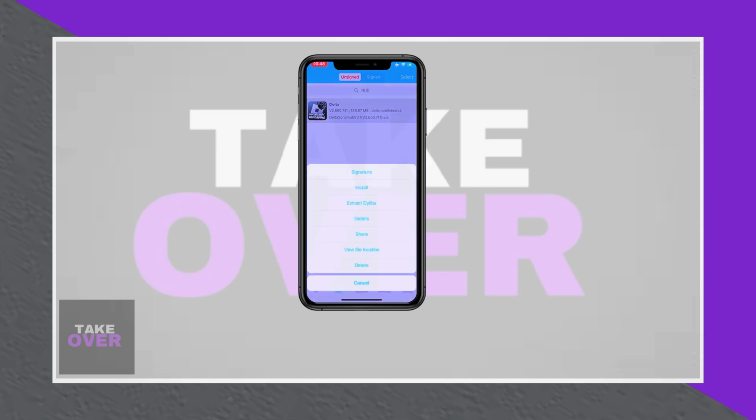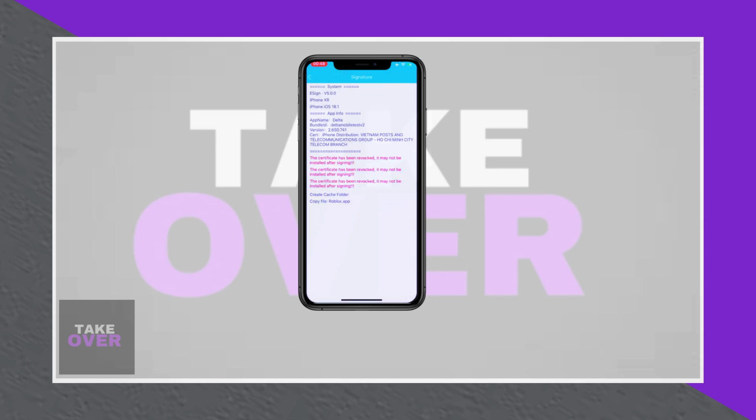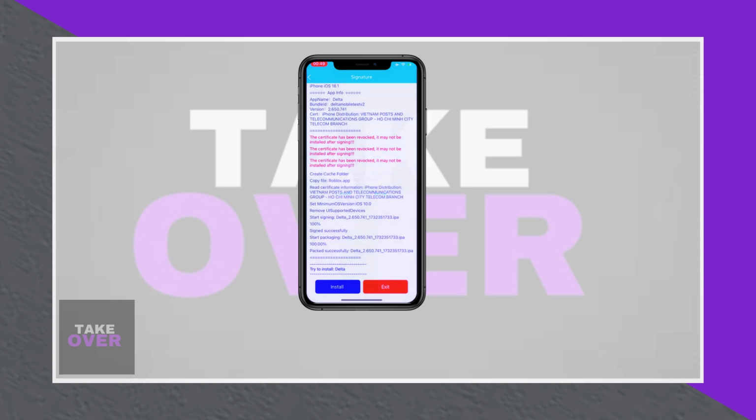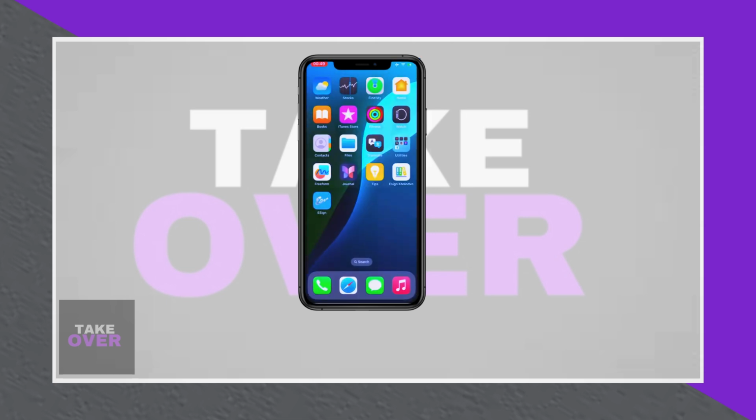Download your desired IPA file, import it into AIN, and sign it by selecting Apps and tapping on the imported file. Use the signature option to sign the file twice, then install it. This process ensures the IPA installs and runs without crashes or errors.